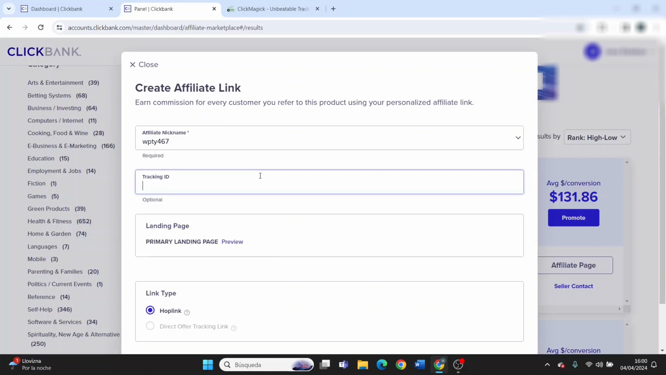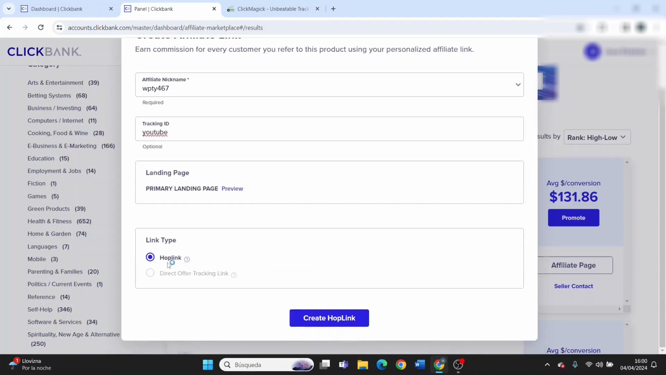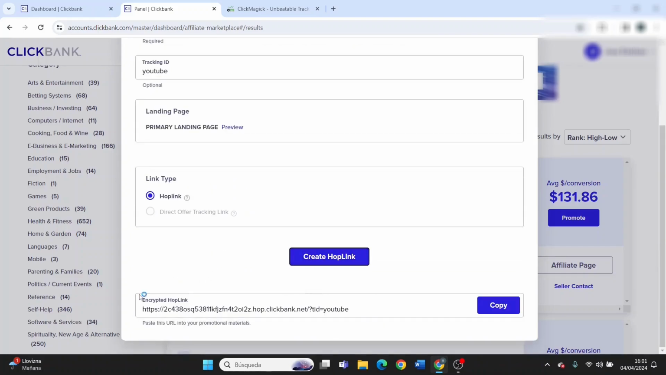Now you're going to have to write something here. Here you're going to write in which source you want to promote this product. For example, let's say that you want to promote this product in YouTube and in a Facebook group. So here, if you're going to do it through YouTube, you're going to write YouTube, okay? Then the hop link, and then create a hop link. Now you will have this encrypted hop link that you can use for tracking your sales.